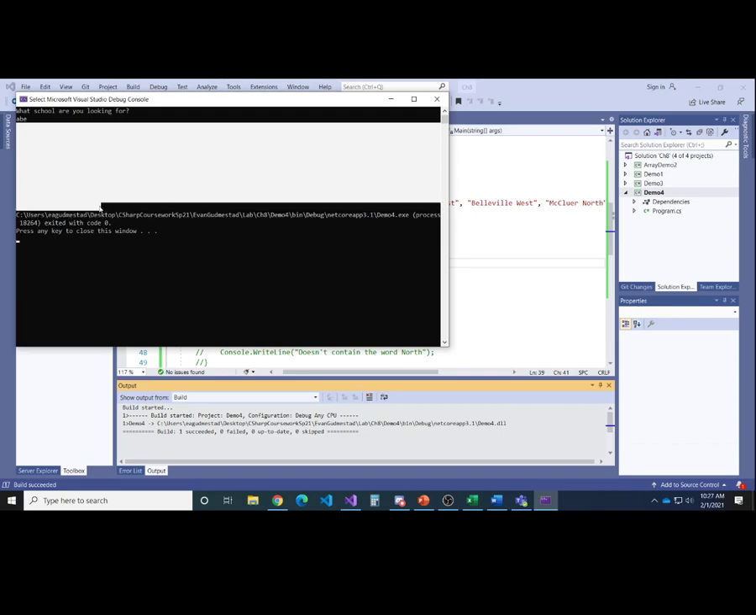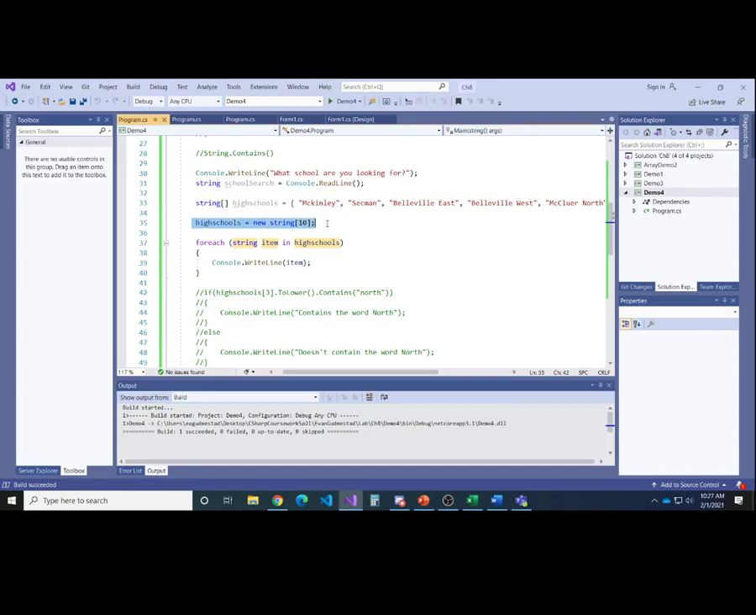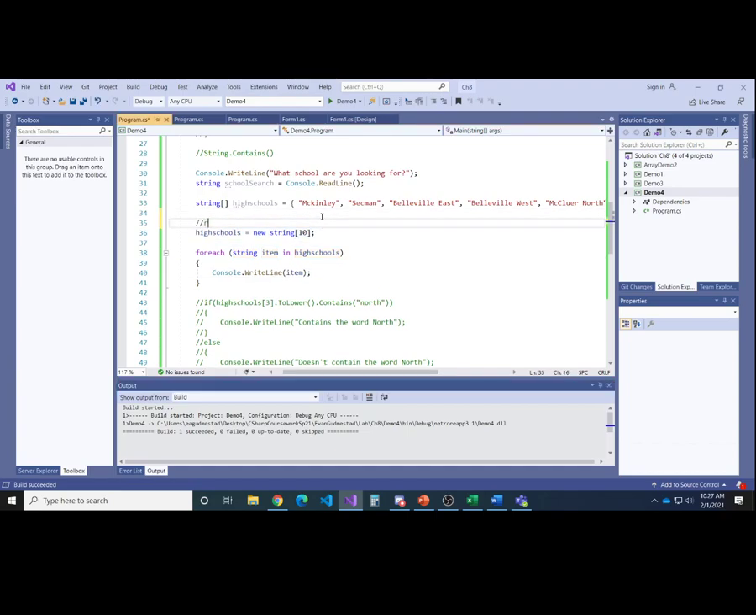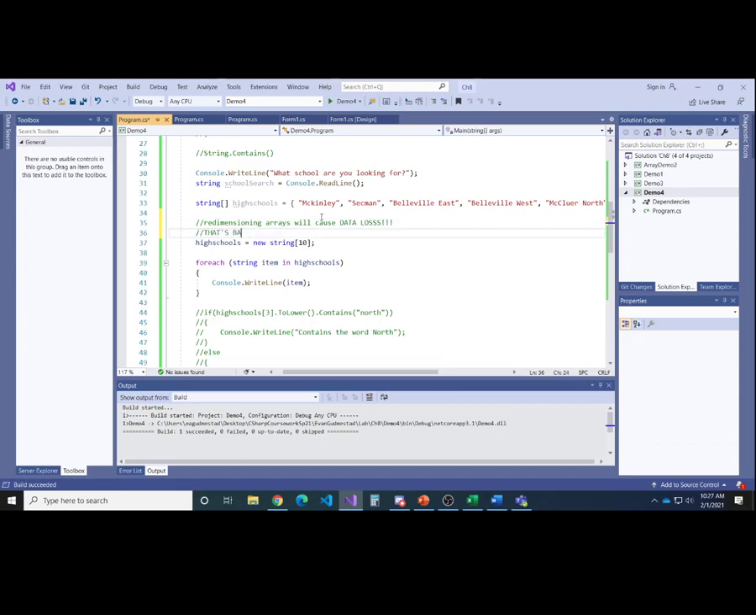Do you see? It printed out a bunch of nothing. Because redimensioning arrays will cause data loss. That's a bad thing. We put data into our array, then we redimensioned our array to hold more things, and then we lost all of our data. Okay?